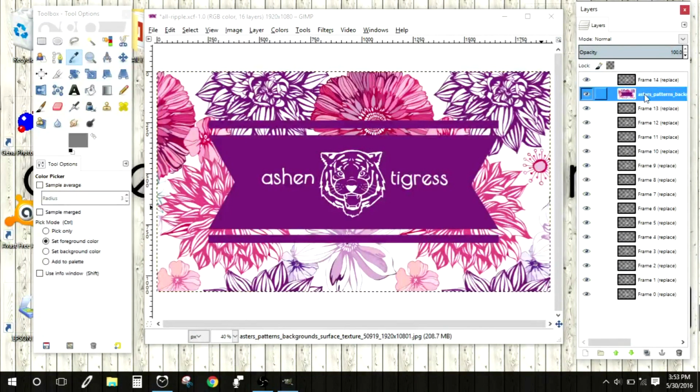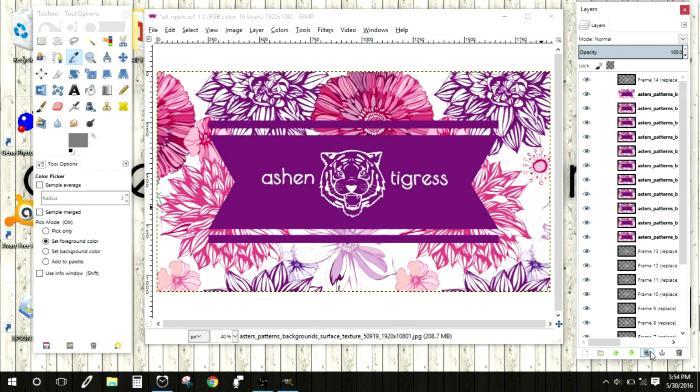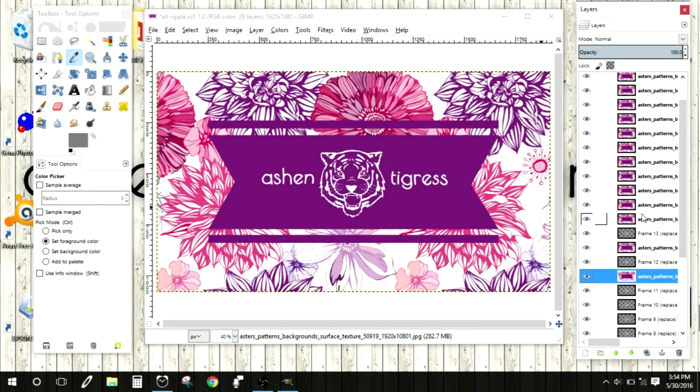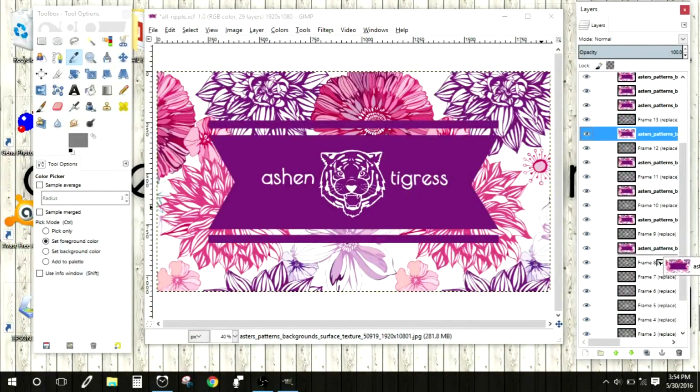However, with this method, what you're going to want to do is put your background layer below your frame, so like this. And then of course you're going to want to duplicate it the same way, and just make sure you put the background layer below all of your frames. And then we're going to go ahead and merge the frames down onto that background layer.